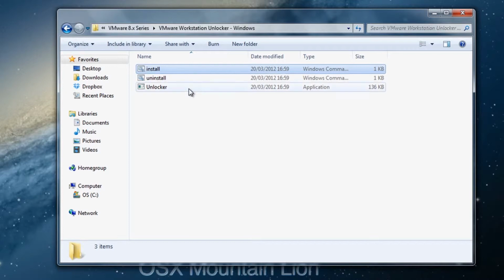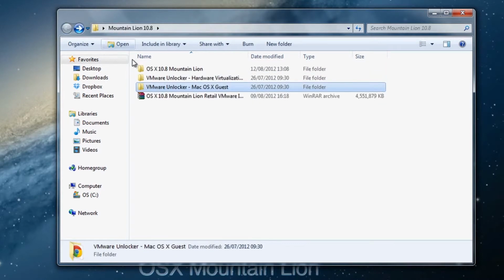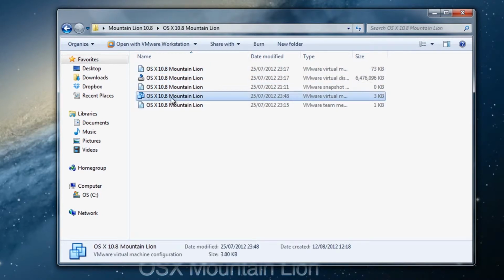Mind you, these 2 files need to be run as administrator, or the patch won't work. Once you're done with that, you'll find this hardware virtualization folder over here. This folder is for those people who get the hardware virtualization problem when installing the Mac operating system. We'll work around this problem a bit later in this video, but for now go to this folder and double click on this file over here.